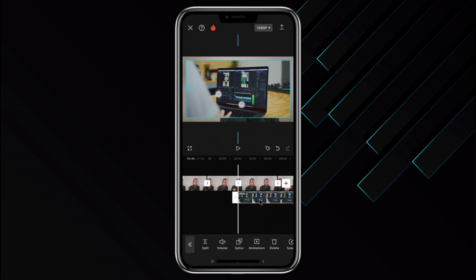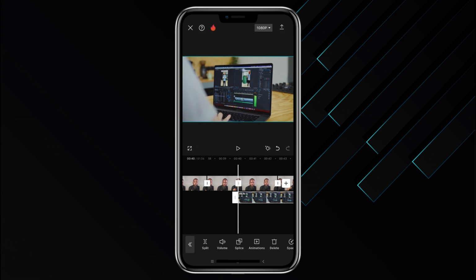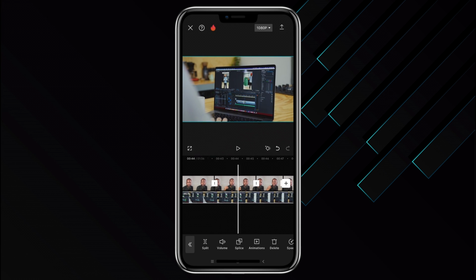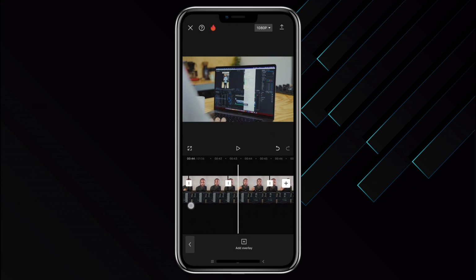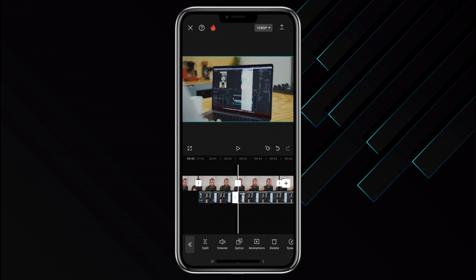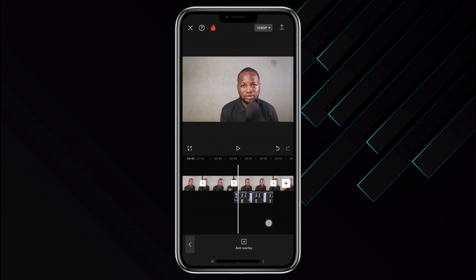Adjust the video size with 2 fingers to fit the whole screen. Then I'll just go to the point I want the video to start. Click on split, then delete unnecessary parts. Now I will drag the video back to the point I want it to come in. Next, click on split where you want it to end, then delete the remaining part of the clip.